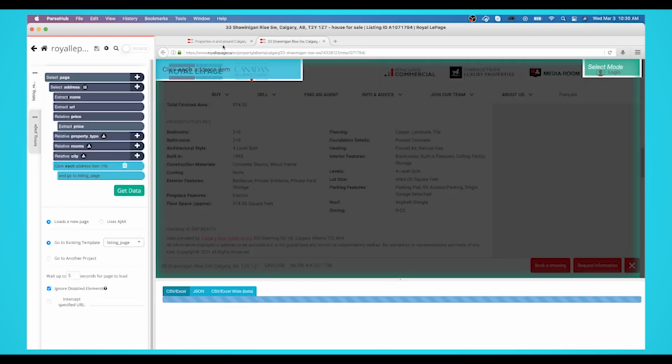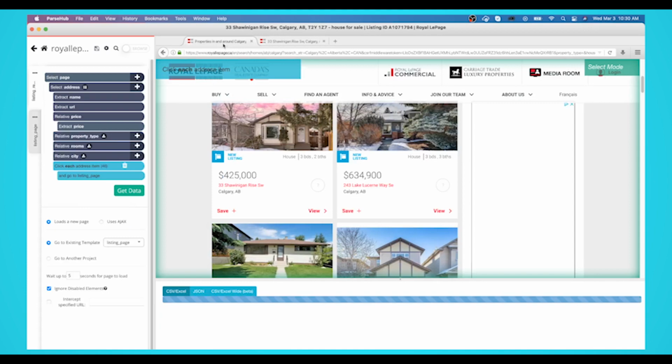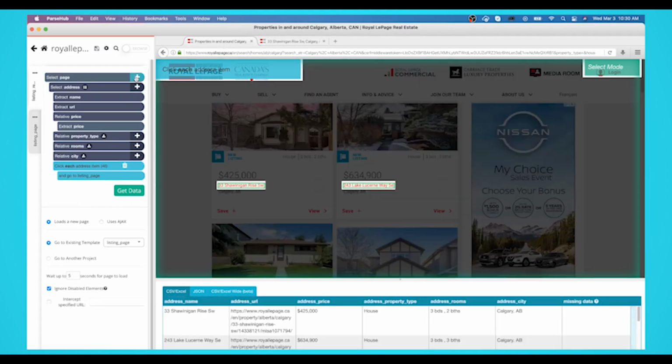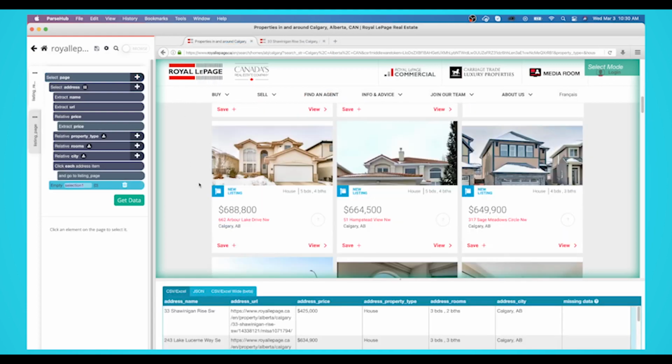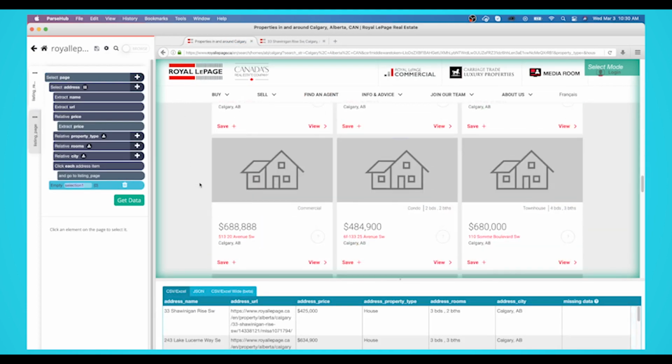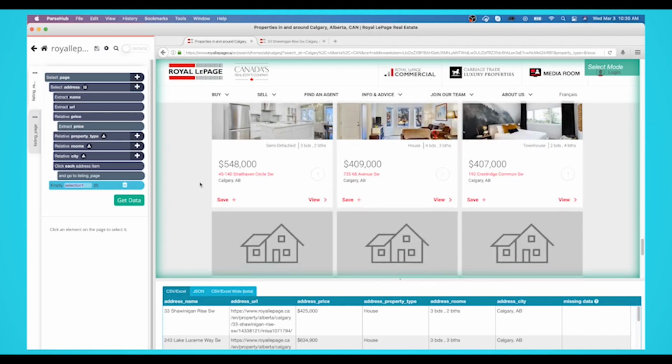You might also need to change the browser tab to the search results page as well. Click on the plus sign next to your page selection and choose a select command. Then select the next page link at the bottom of the Royal LePage website. Rename the selection to next button.